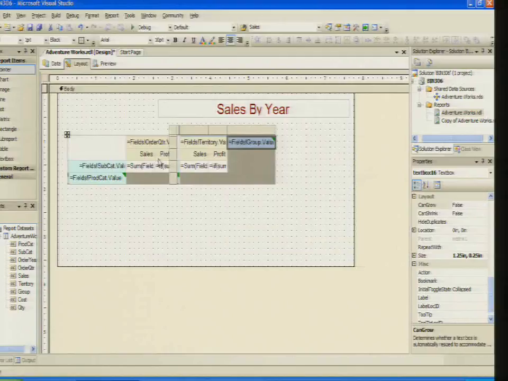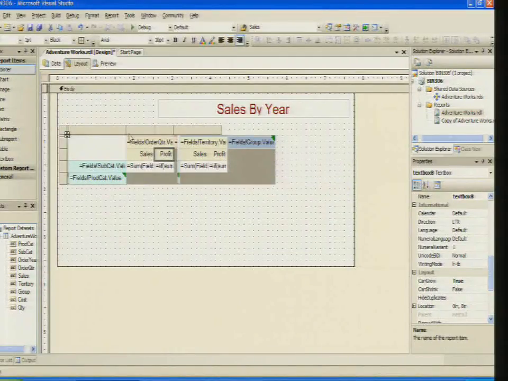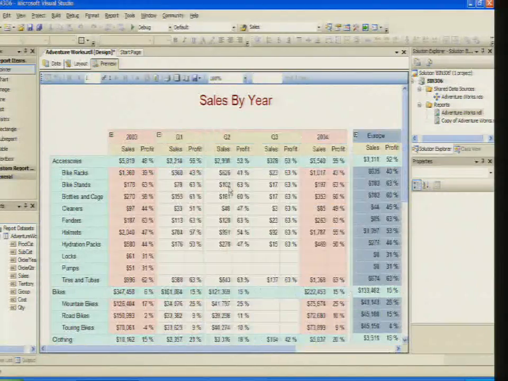One way to do it is, for example, I've got profit here. So when I go ahead and preview my report, we'll see that we've got the profit. But let's say I don't want to show profit in the subtotal. What I want to do is only show it in the details.